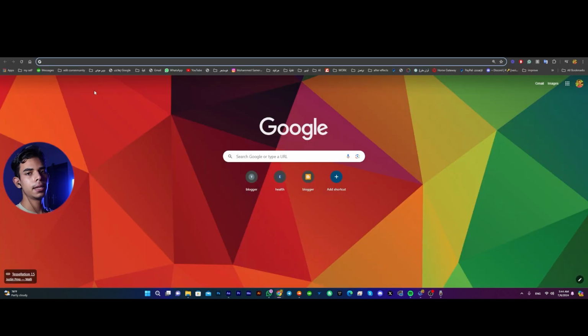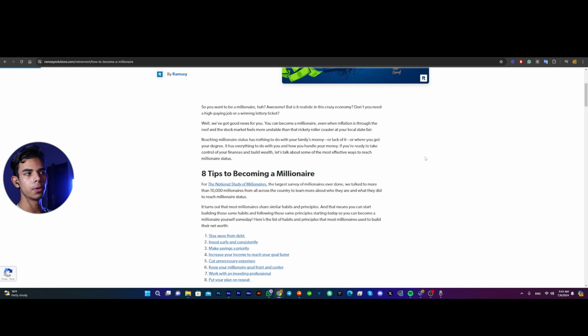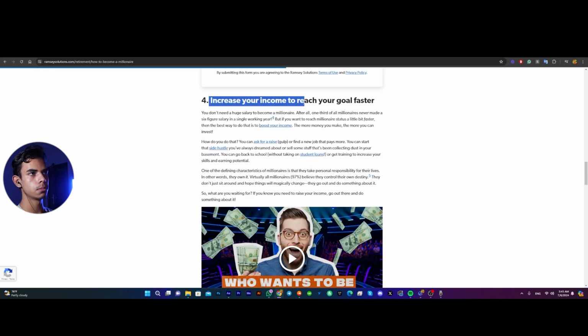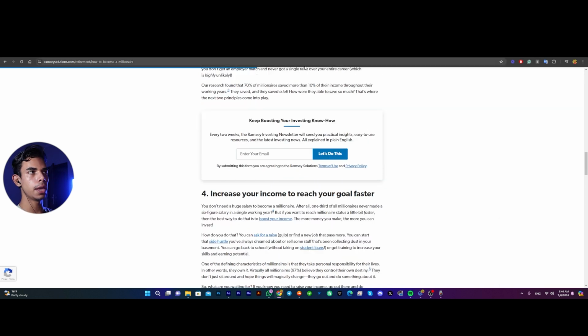rate. Let's get any screenshot from any website, like a news website, so we can make this. So let's say you are editing a video and your client mentions something inside it. Let's say this thing is increasing your income to reach your goals faster, but I would prefer to take a screenshot of the whole page, from the start of the page until we reach this part.